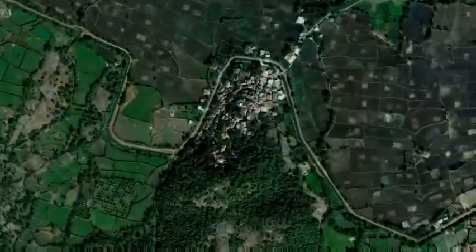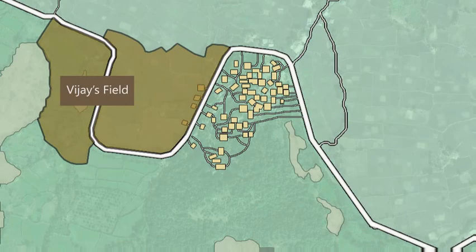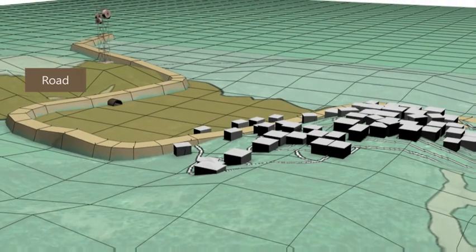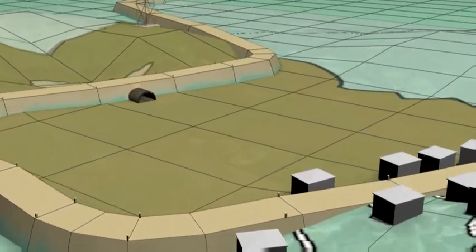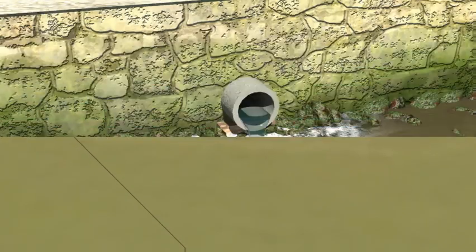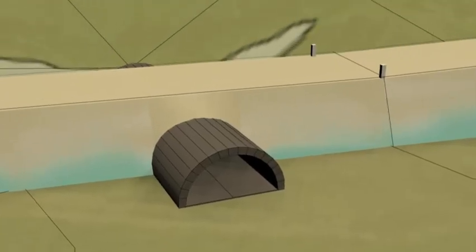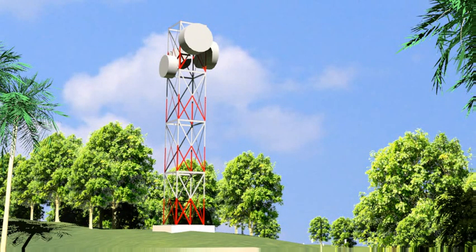Look at this village. Vijay owns a large field in this village. On this field, there is a public road. See, below the road, there is a drain. Also, a mobile tower above the surface of his land.